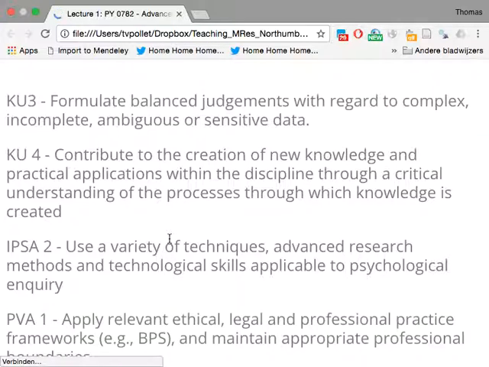And that's Dutch, by the way. So you want to apply relevant ethical, legal, and professional practice frameworks, e.g. BPS, and maintain appropriate professional boundaries. I don't know how the professional boundaries play in, but it's basically about correctly reporting statistics. So part of the assignments will also be, you'll get a test and you report as you would do it in a journal. And that's what we want to achieve. So that when you go on and do a research project with a supervisor, or you go on and do a PhD, or you go on and work for a company, you sort of know what the correct way of reporting a t-test is and ANOVA, those types of things.